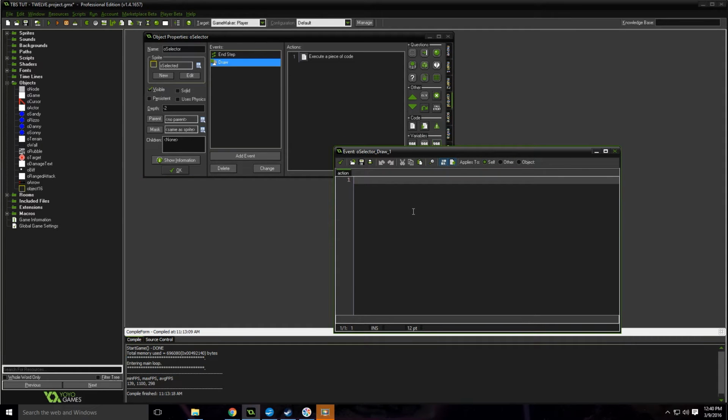Now, if oCursor dot hover node doesn't equal no one, draw self. Just like that. Now, it'll only draw itself when the cursor has a hover node. Otherwise, it won't. Let's green check out of here.